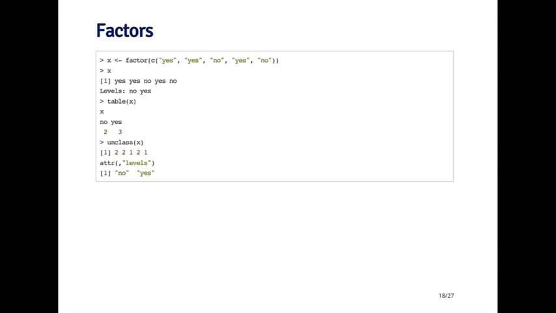Factors can be created with the factor function, and the input into the factor function is a character vector. Here I'm creating a simple factor which has two levels, yes and no. So x is a factor, and when it prints out, it looks a bit different from a character vector: it prints out the values yes, yes, no, and then it has a separate attribute called the levels. The levels of this factor are no and yes, so there are only two levels. I can call table on this vector, and it'll give me a frequency count of how many of each level there are. For example, it tells me that there are 2 no's and 3 yeses.